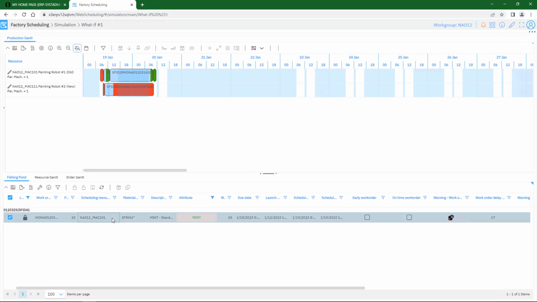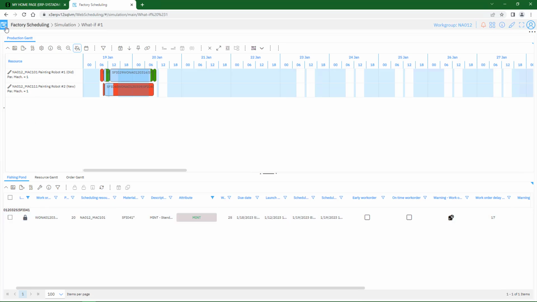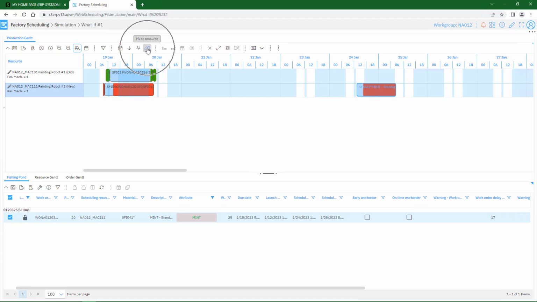We now have the fishing pond filtered to focus on the first tag or phase on Paint Robot 1, Mint Standard Stool Legs. Let's play a bit with that phase. First, let's click and drag the Mint phase onto robot number 2 and move it out a couple days into the future, dropping it somewhere in the early afternoon. Then we'll manually force or fix it to robot number 2.